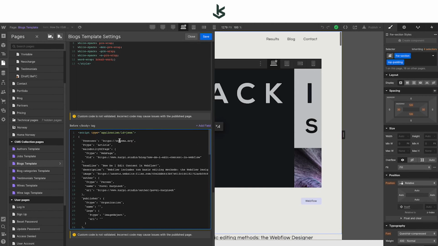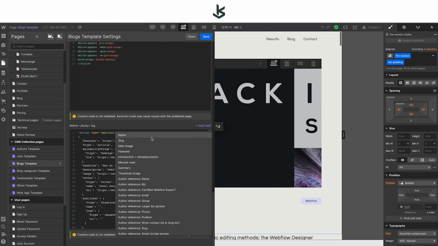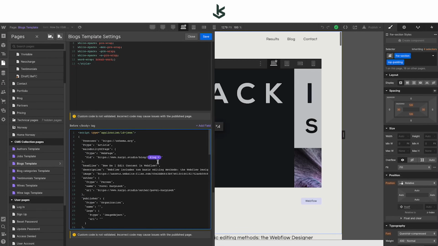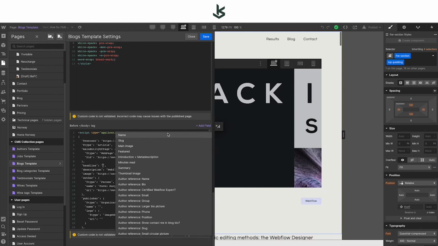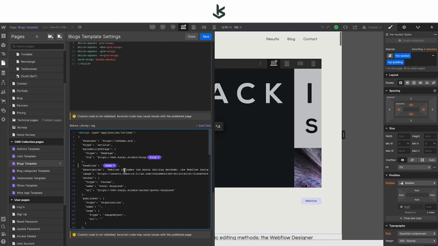So let's start with the ID, which is the URL. So what's always gonna stay is carpy.studio/blog, but this is gonna change based on whatever article is currently open. So let's get rid of that. And let's add a field of slug. So this will generate the correct URL for every article that it now opens. Let's also change the headline. So let's get rid of that. And let's add a field of the name. So the article name.